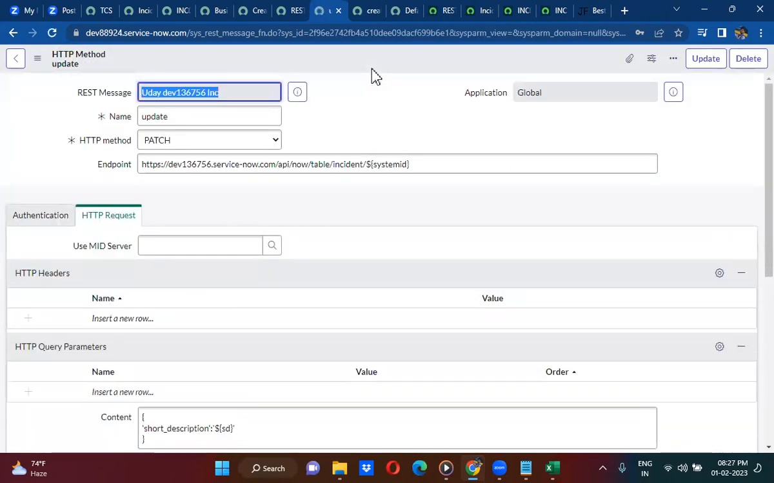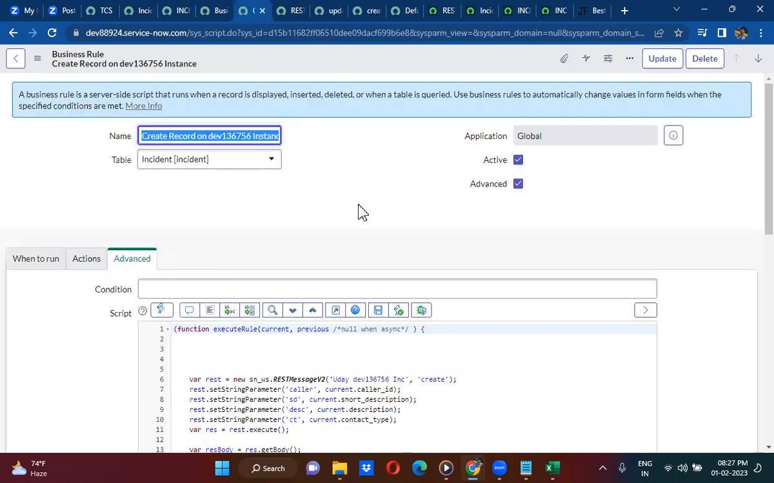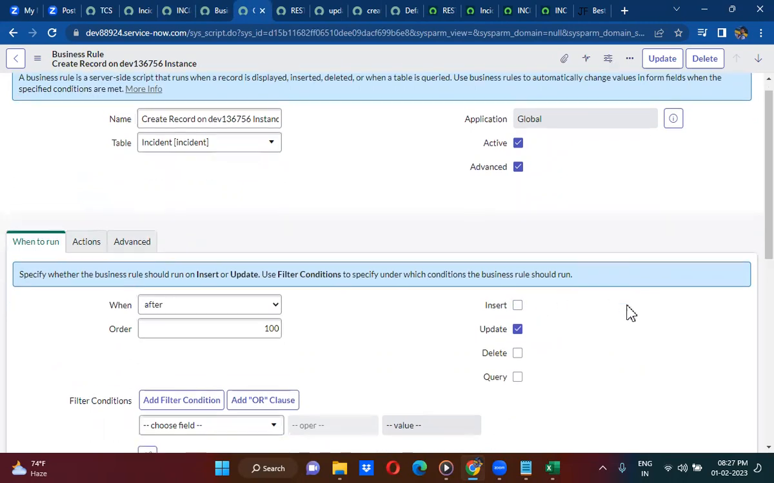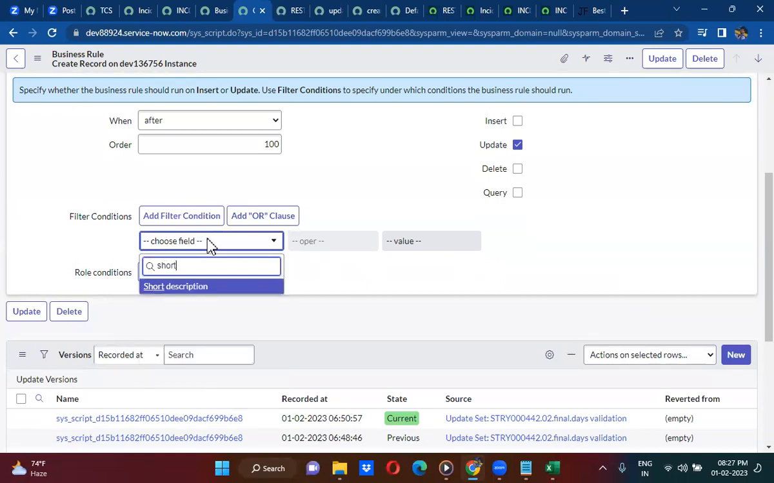Now when I update this incident's short description here, in the external system as well, the record's short description should be updated. So when I update the short description here, this particular record's short description should be updated there in the external system. So again, I will create a business rule. This business rule is not on insertion. This time it is an update. And here I have to clearly specify only when short description changes.